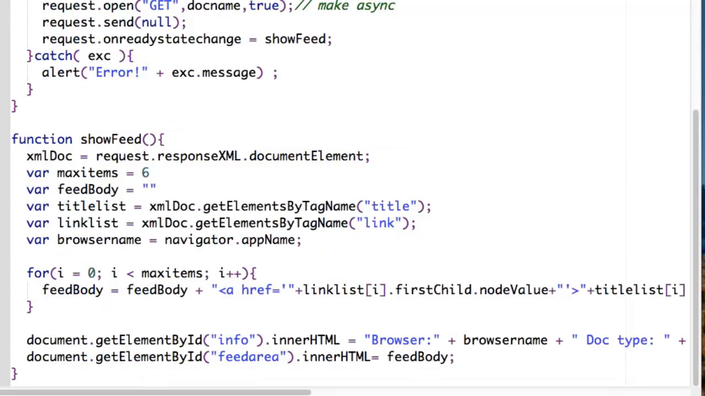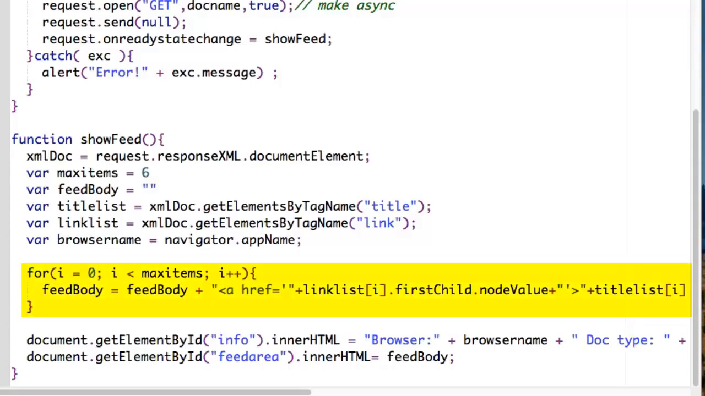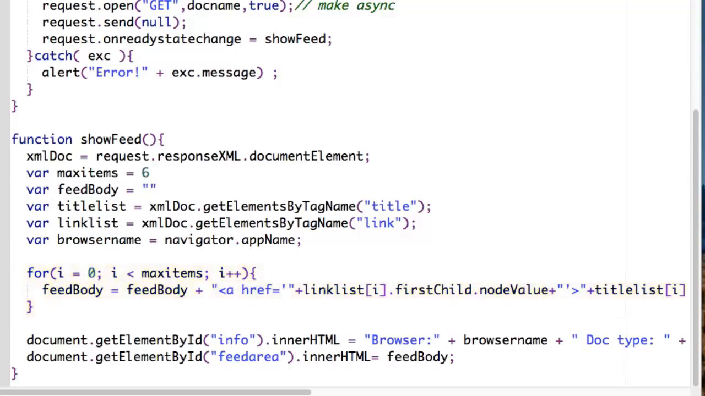I then iterate through those arrays, creating a hyperlinked string for each item. So that is by adding the relevant HTML tags, a, href, and so on, to create the hyperlink. And I add each string in succession to a variable called feedBody. And you can see that done here in this for loop.